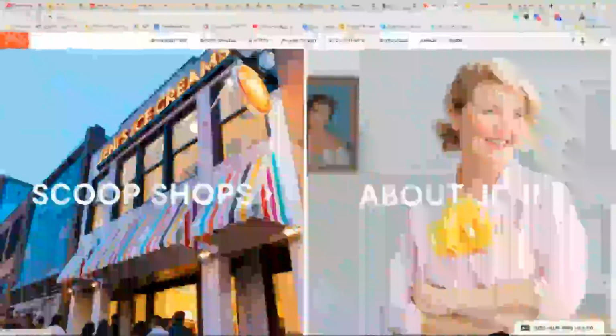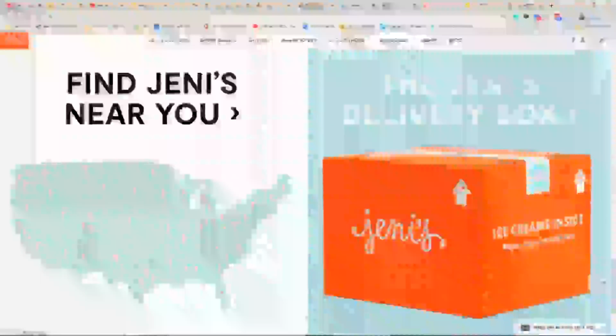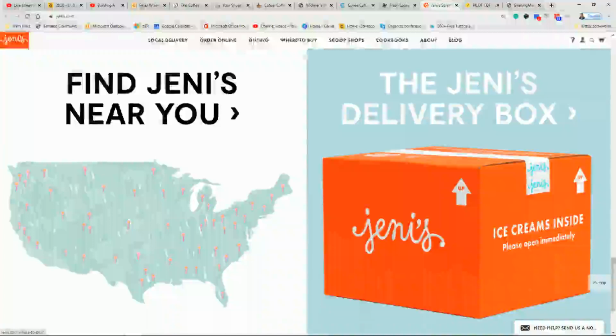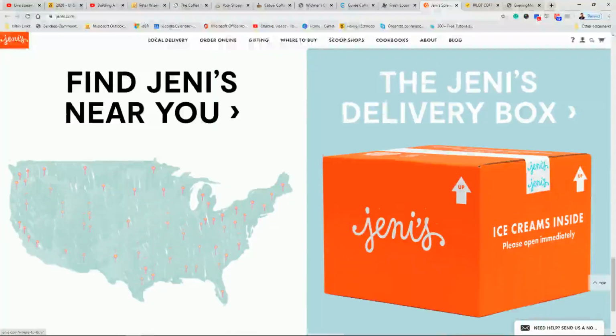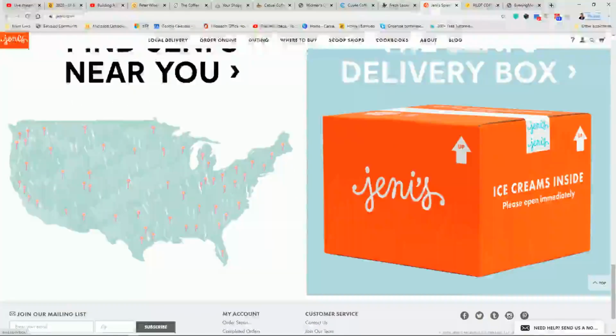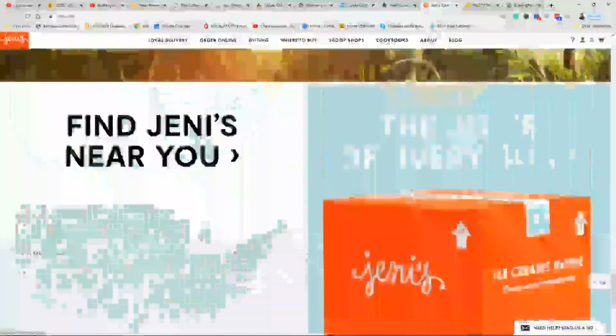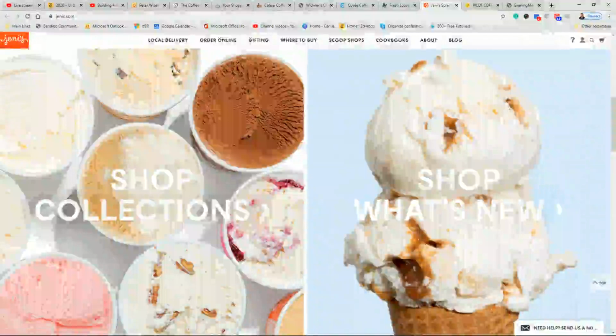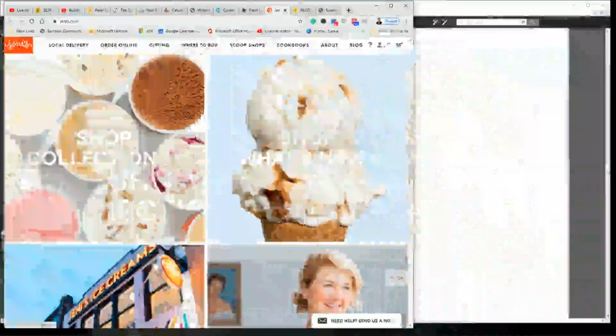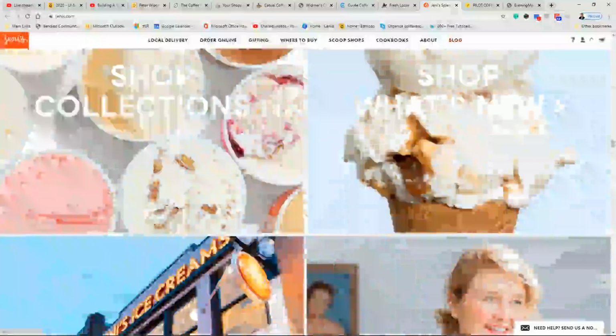So beautiful, enticing images. So about the ice cream maker, about the shops. Quite a few of them there in the US. The delivery box, ice cream's inside, please open immediately. And a footer. So I like that by resizing, you can see how the image moves along.